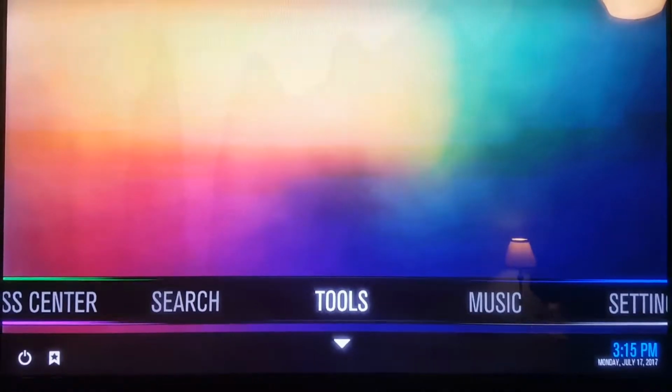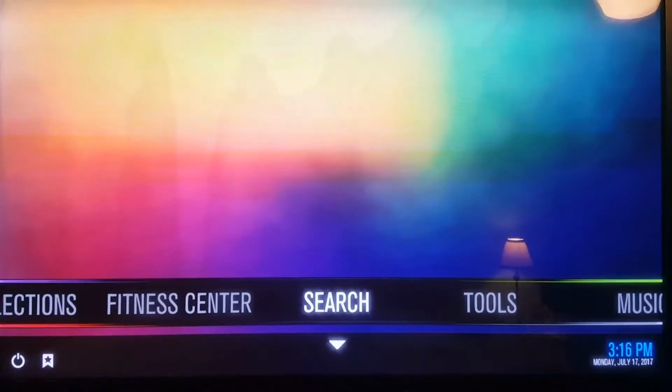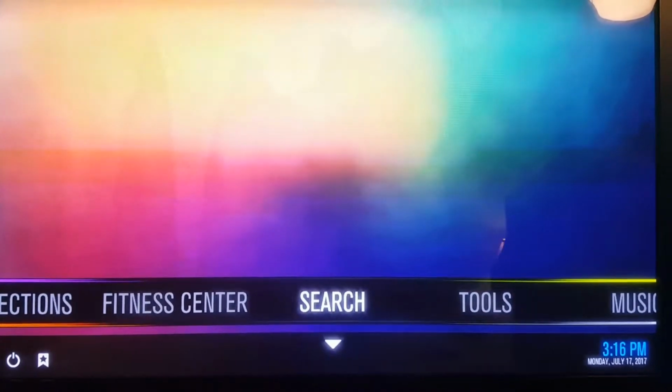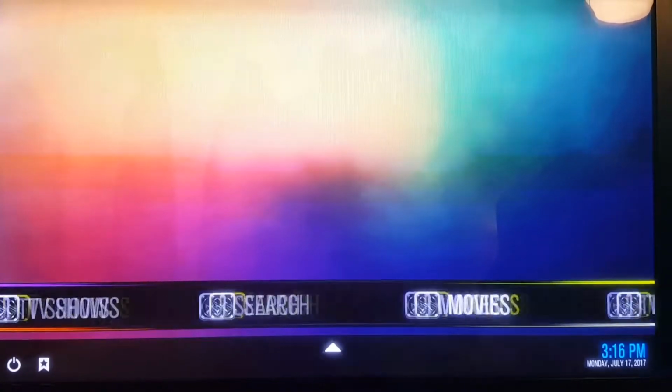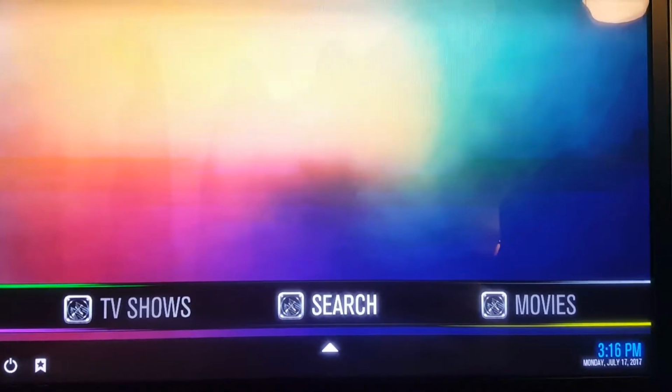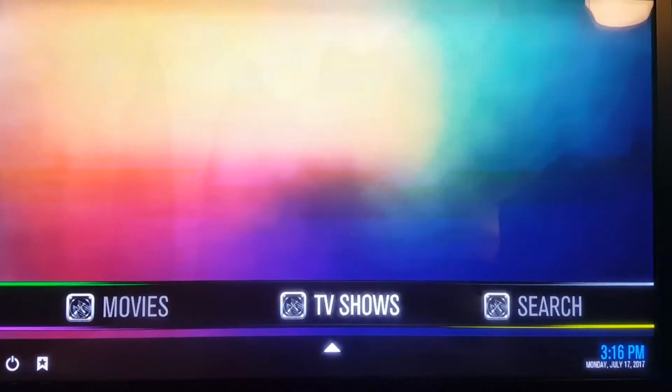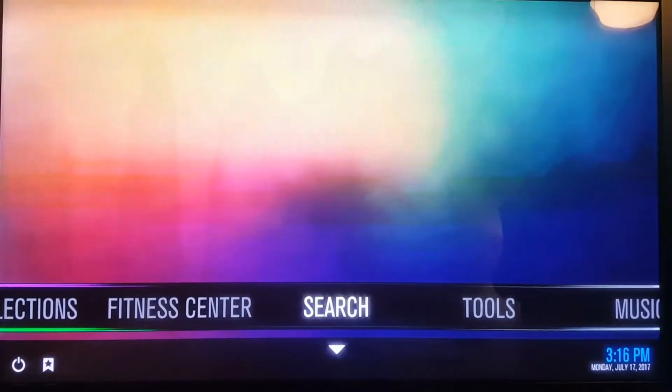Now we're at Tools. Search is important. Like under movies and like under TV shows, this is that global search option. So if you want to search for movies, if you want to search for anything else, TV shows, you select that, you type it in, and it searches all of the programs I have on here.